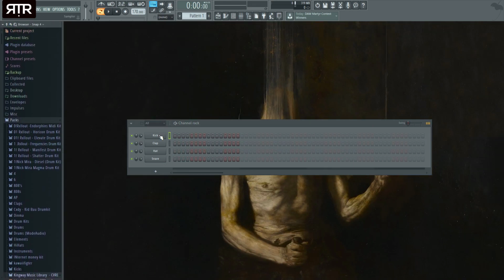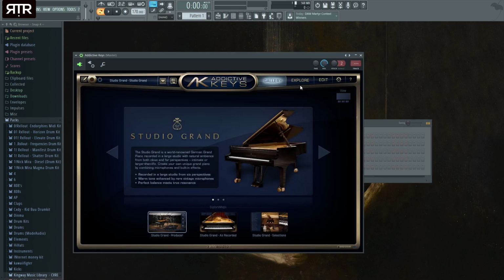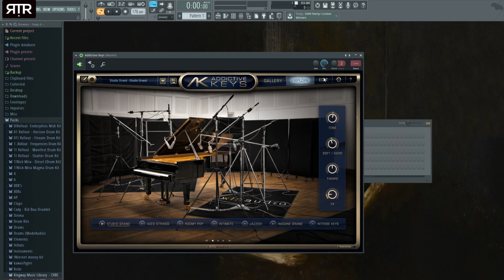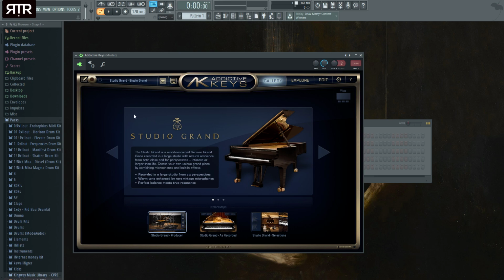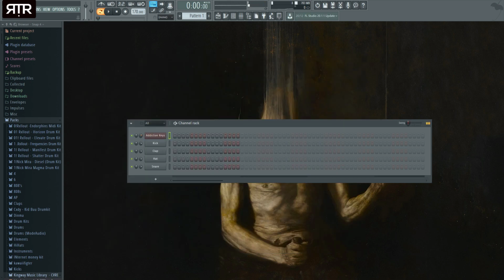So first of all, I'm probably going to just get a piano, like a dark piano. Any old piano will do pretty much, as long as it's not the worst piano ever. It doesn't sound like total ass, but we're going to get a good sounding piano here. So let's go for, it's fine, it sounds kind of dark.